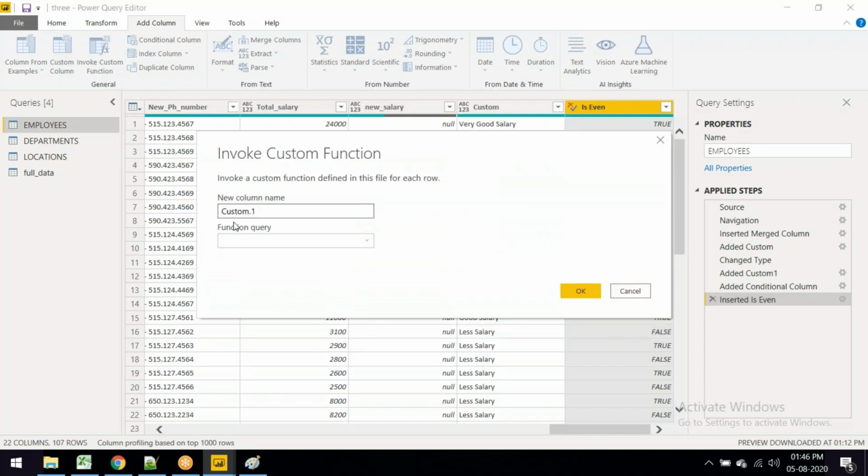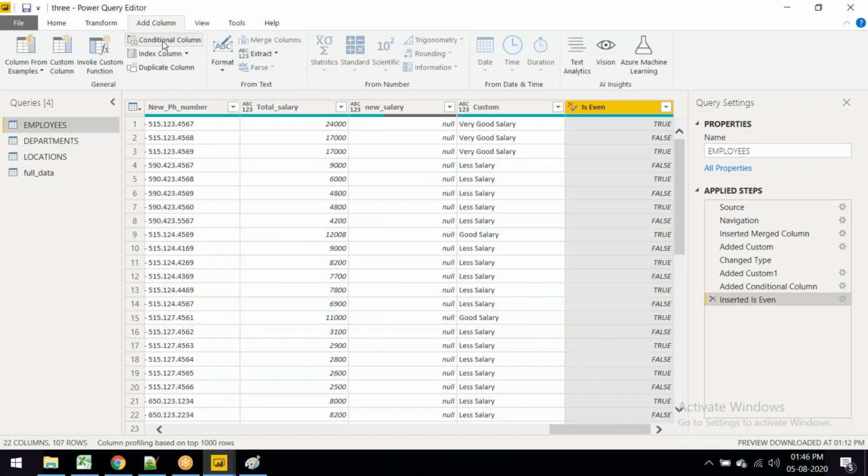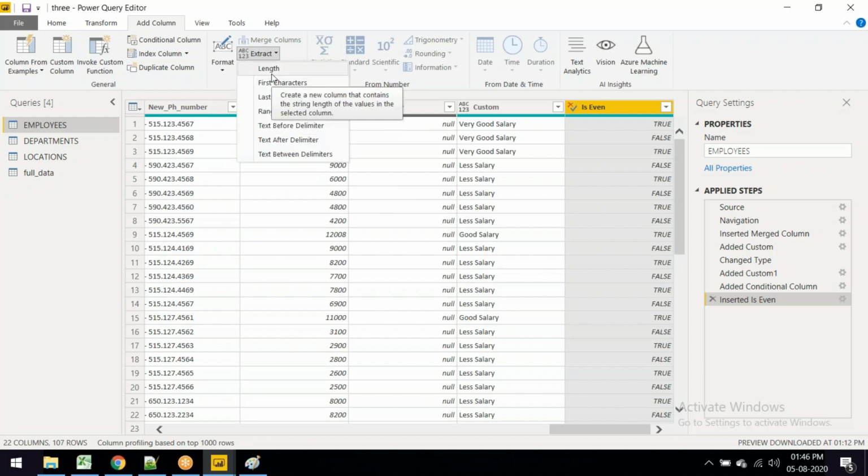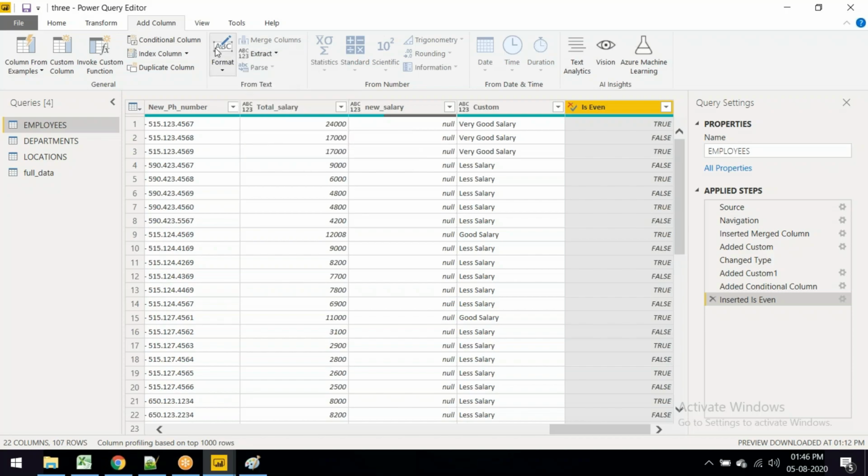Invoke custom function: you can write the functions, function queries. Conditional column we have seen. Index column: from the first column, second column, like the number of columns from indexing. Duplicate the column, and then formatting, whatever format you want. You can add prefixes and suffixes, and extract: first characters you want to take, length you have to find out, range of values, text before delimiter. Something like this you can do.